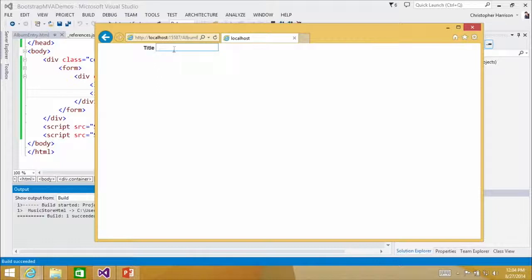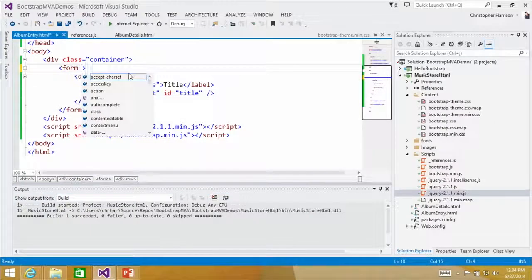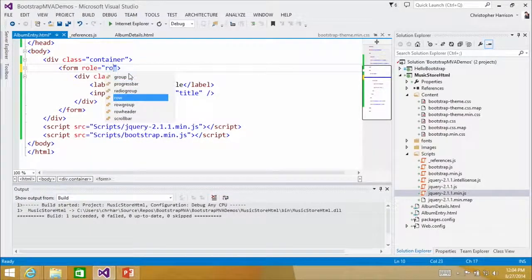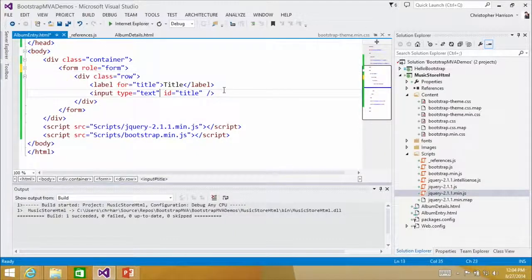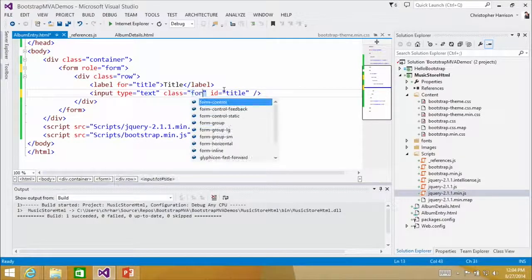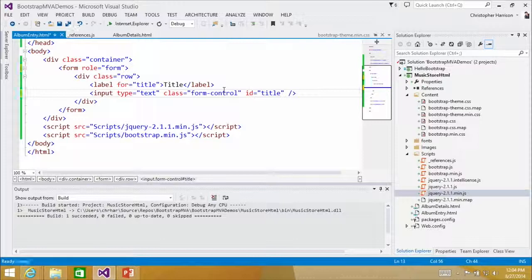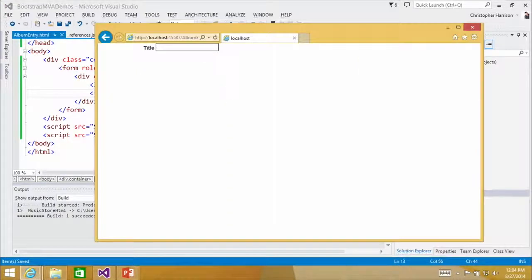And it doesn't really do a whole lot. It's not giving me that nice little display there. I want to do two things. Number one, I'm just going to add in role equals form. Just tell it that it's a form. And then on that input box, I'm going to say class equals form control. And by my doing that, now what you're going to notice is that I get the bigger text box with the rounded corners.